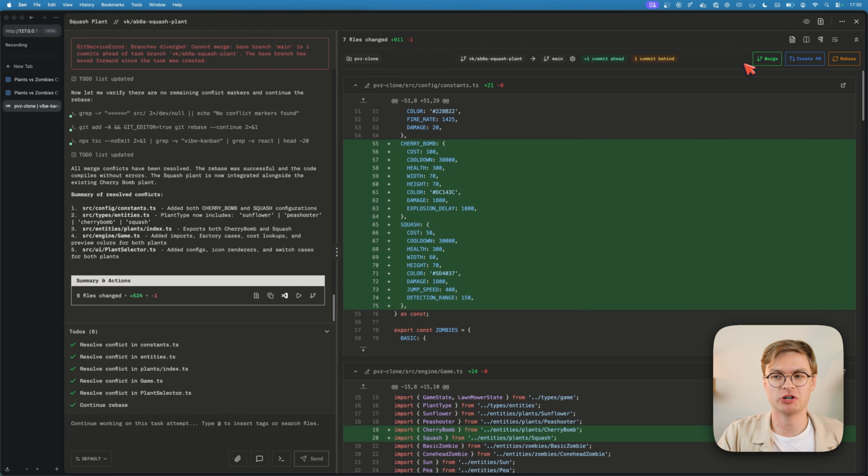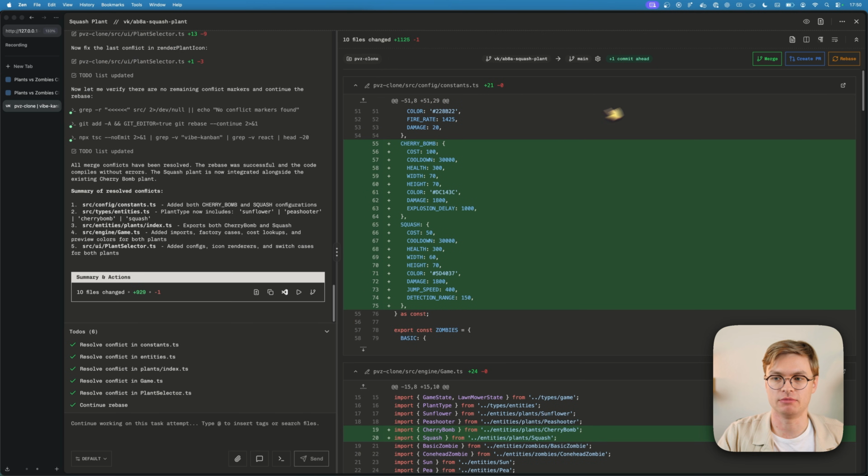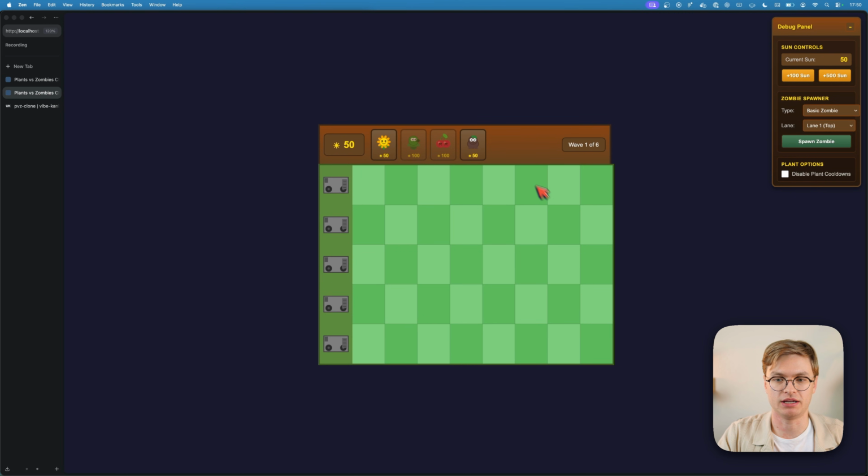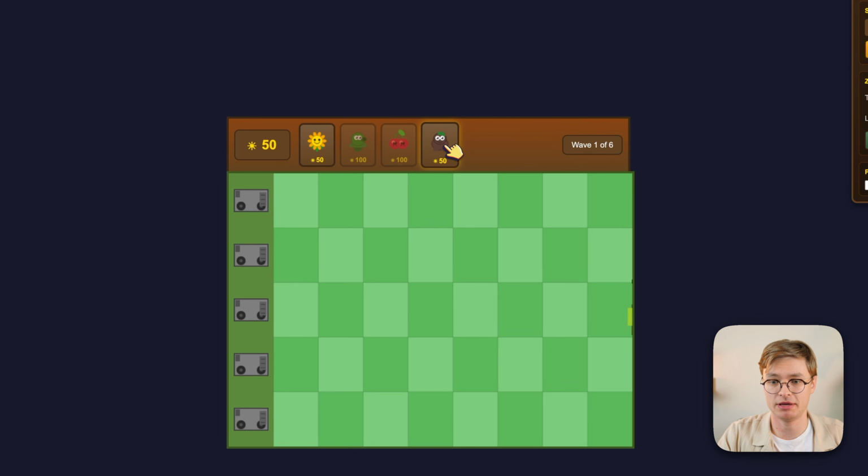So coming back to the squash plants, we're just going to rebase one more time now that the merge conflicts are solved. We're going to merge the branch. And now if I double check, we can indeed see we've got a nice little plant. So I can go ahead and test it out by waiting for a zombie. And then if I spawn it in here, you can see that it squashes it. And there you go, it disappears.